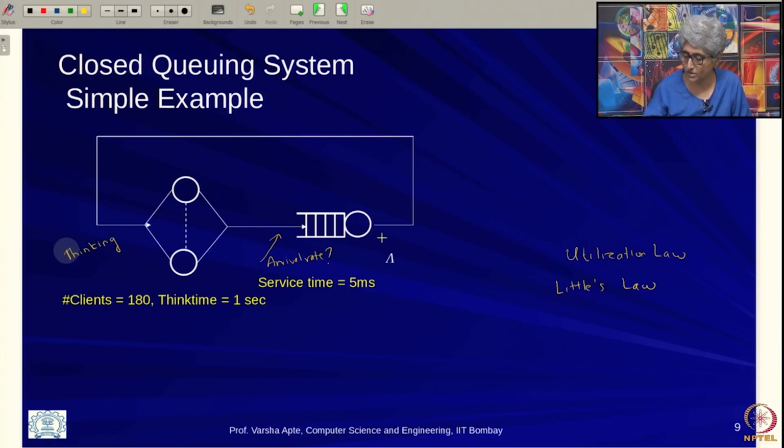Versus how many users are at the server, either waiting or being serviced. Okay. For example, out of these 180 clients, suppose the server currently is, so this service time is just an average, right. Suppose a lot of requests with large service times have ended up getting queued here, and so out of 180 almost 100 requests are queued here and only 80 clients are thinking.